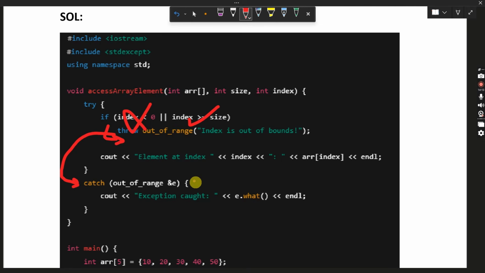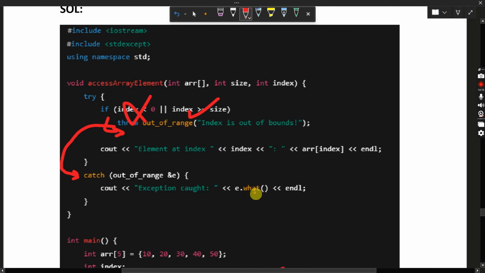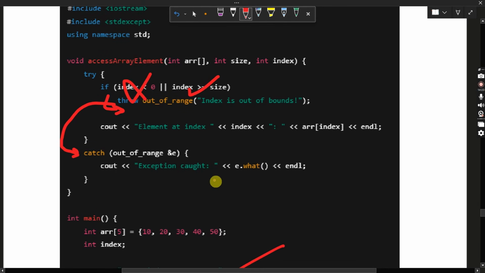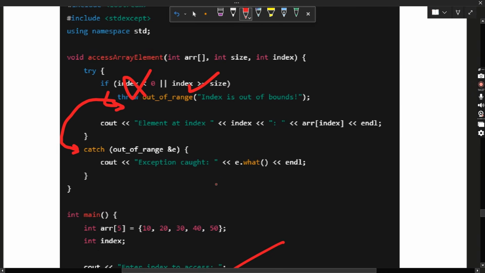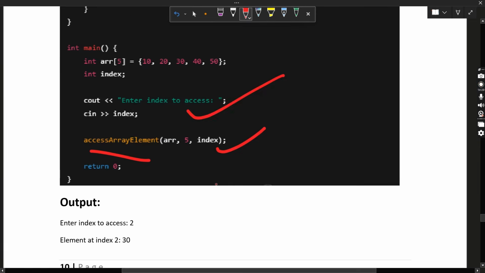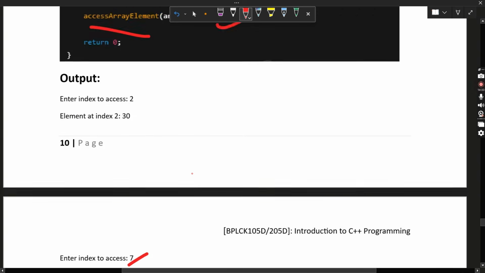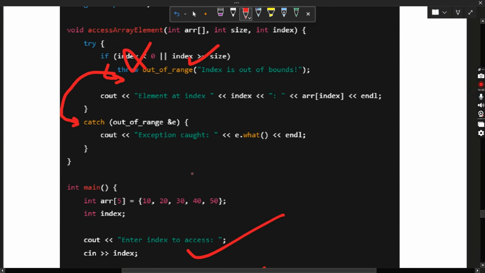Let's see what is inside e dot what. It should have some message. Exception caught, and e dot what gives the array out of bound exception. So this will be the output: index is out of bound. I hope you understood this question also.